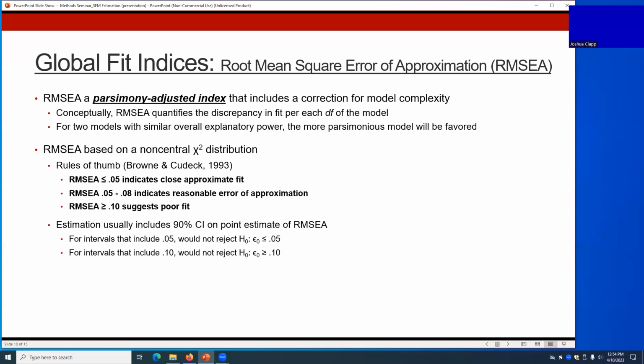So if I've got an interval, and this is where we start to get in that gray area that we actually live in most of the time. If I've got a 90% confidence interval that includes 0.05, I wouldn't reject the null hypothesis that the actual value is less than or equal to 0.05. But if I also have an interval that captures 0.1, I can't reject the possibility that this is a garbage model as well, right? So you want to go through and take a look at your point estimate as well as your confidence bounds for this. Okay.